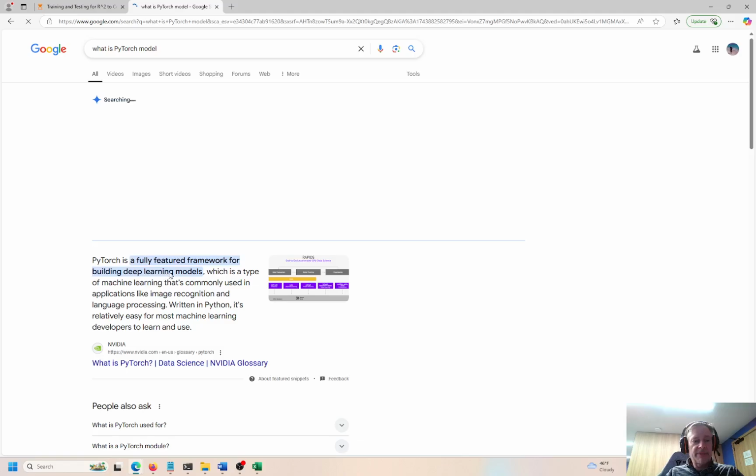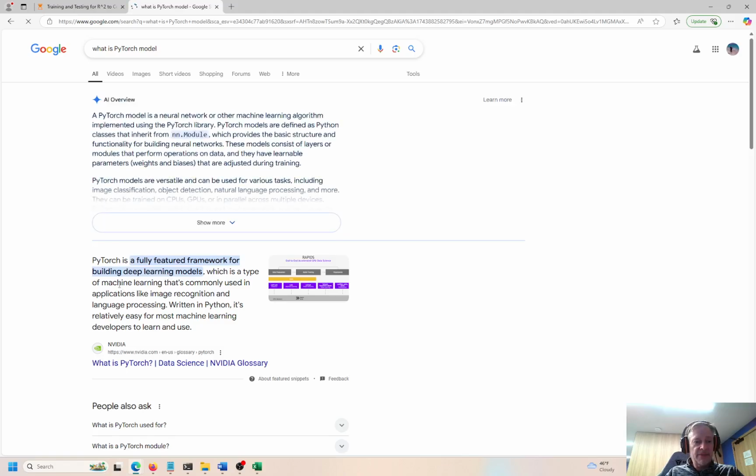Full-featured framework for building deep learning models. Yep, that's what I said. Each machine learning model is commonly used in applications like image recognition, language processing. It's relatively easy for most machine learning developers to learn and to use.